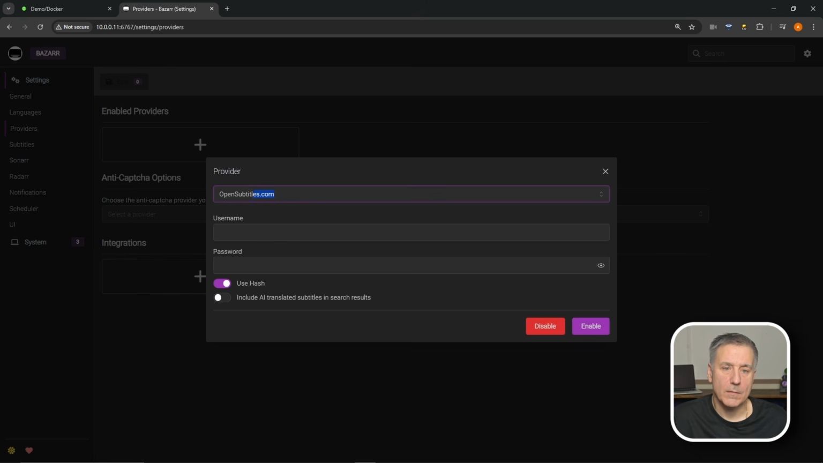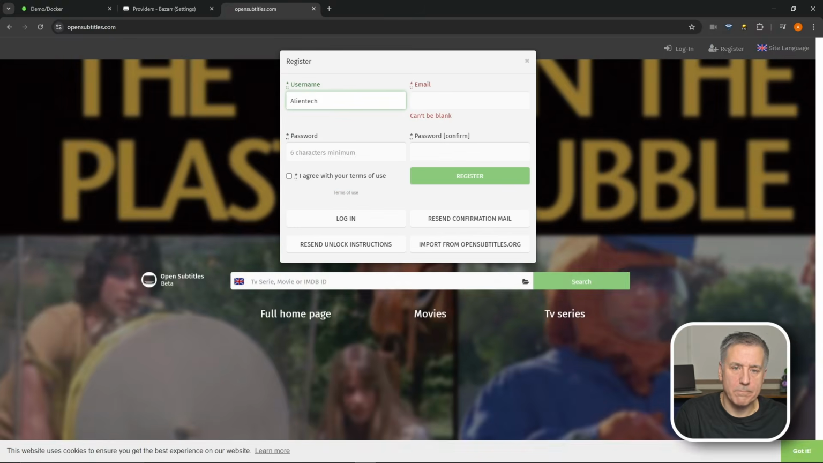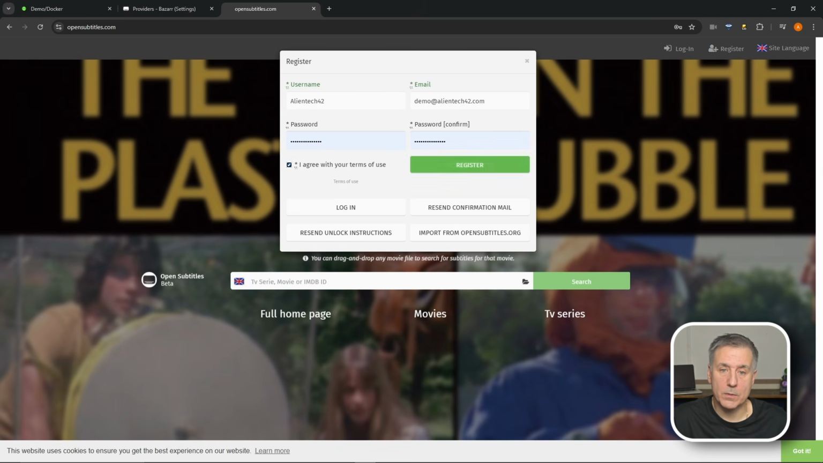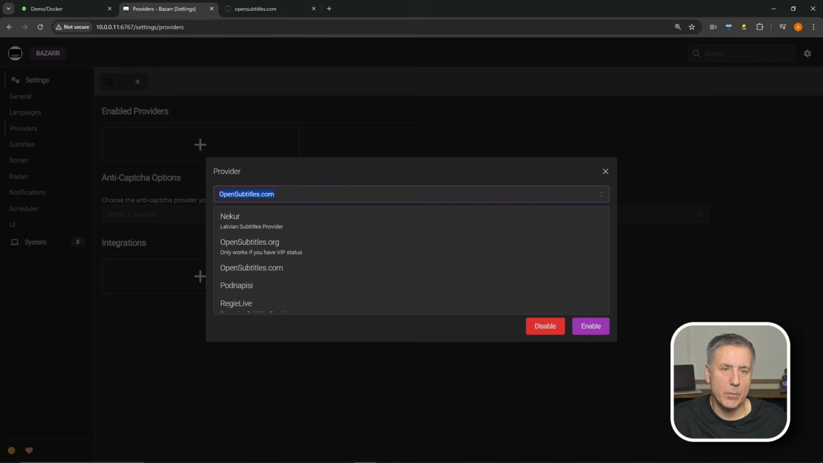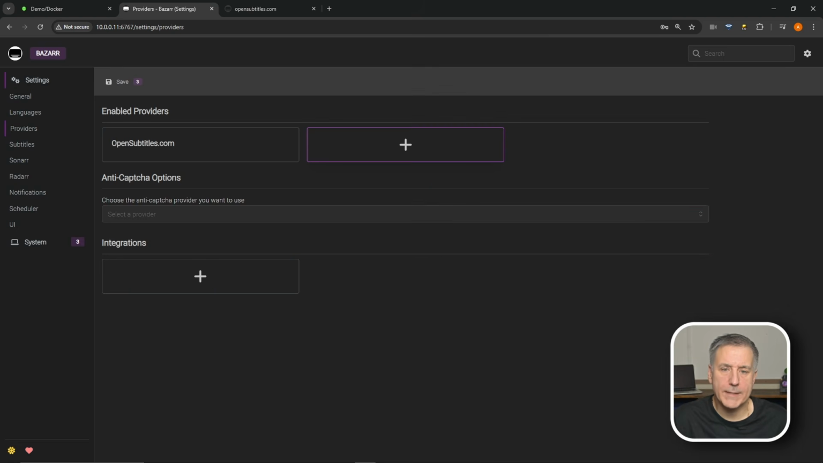We don't have one. If you don't have one, just go ahead and open up a new tab, go to that site, and you'll register an account here. Put in a username, put in some password, agree with the terms, and then hit register. We'll go back to our Bazarr settings. We'll put in our username that we just created and our password. Then hit enable.